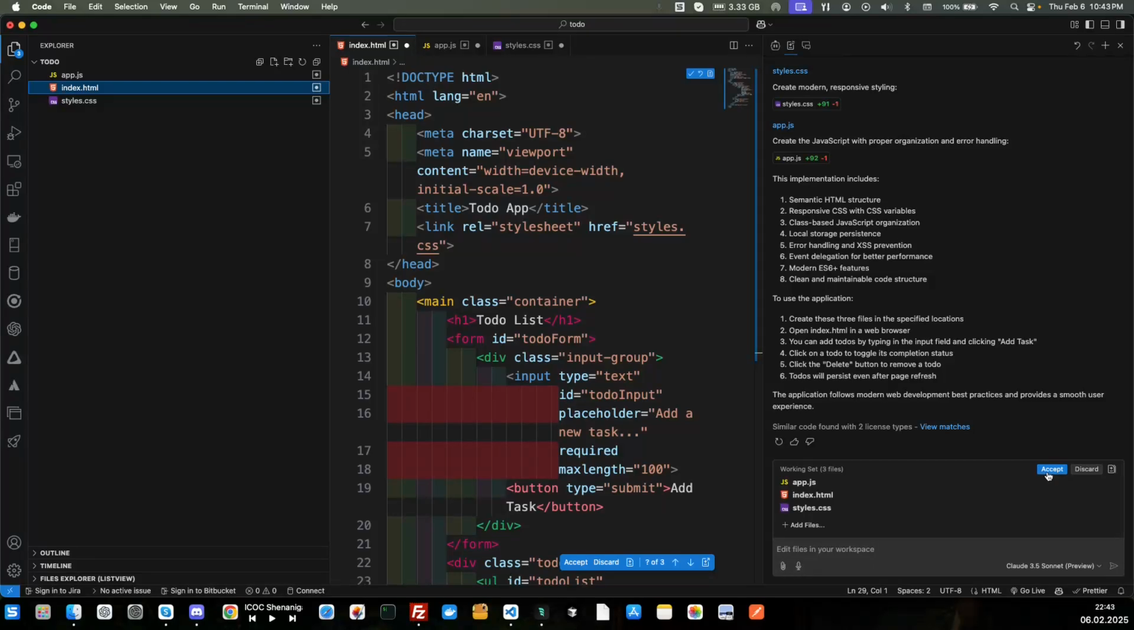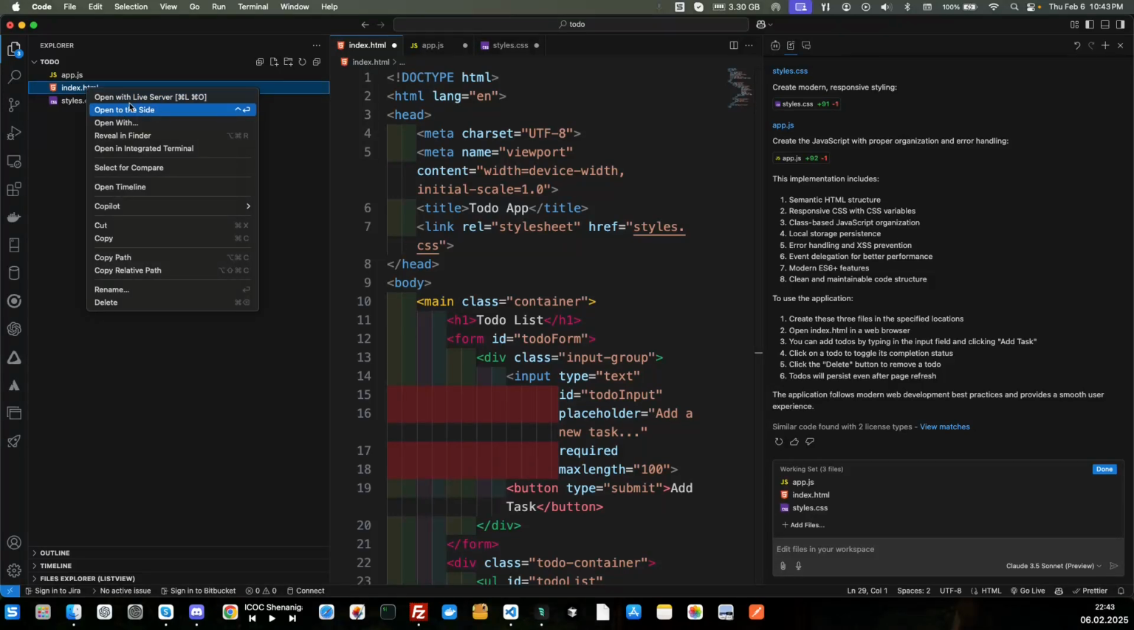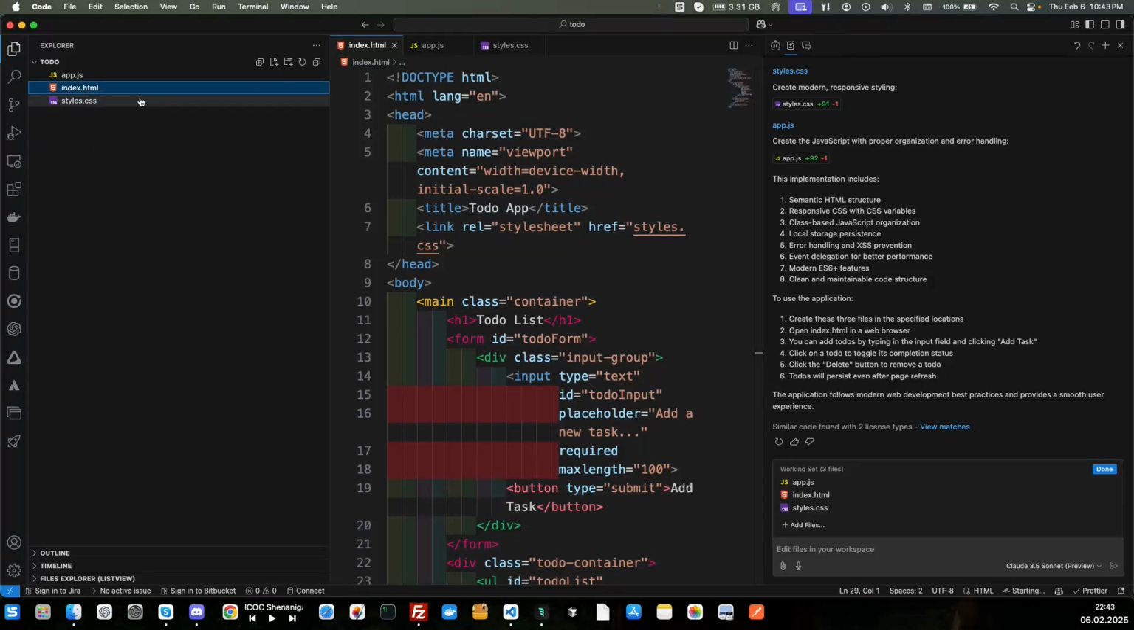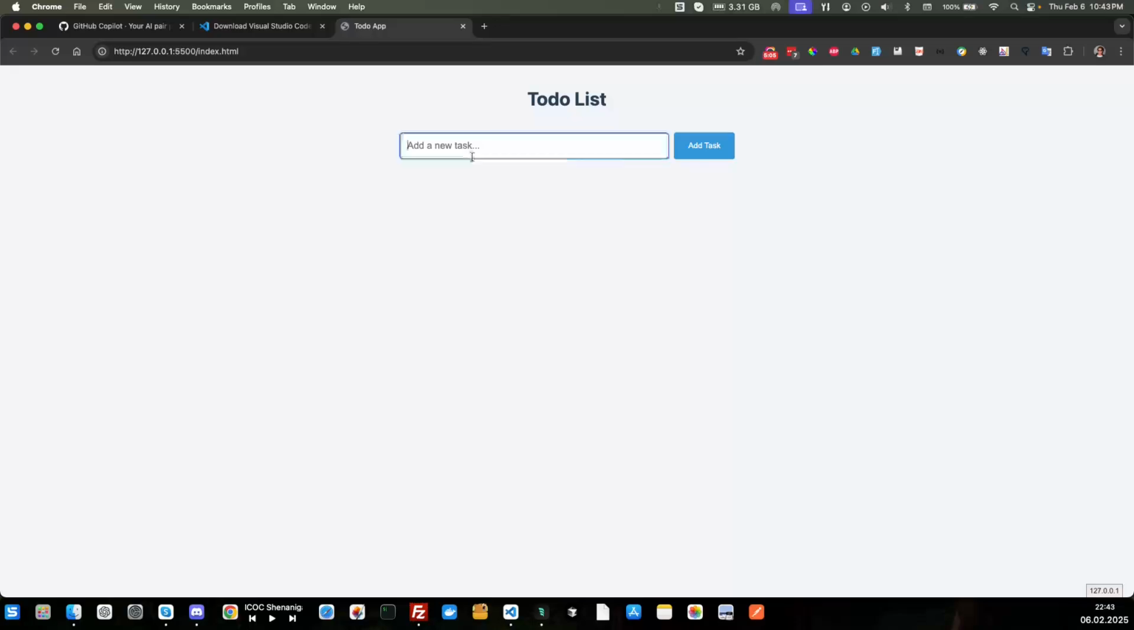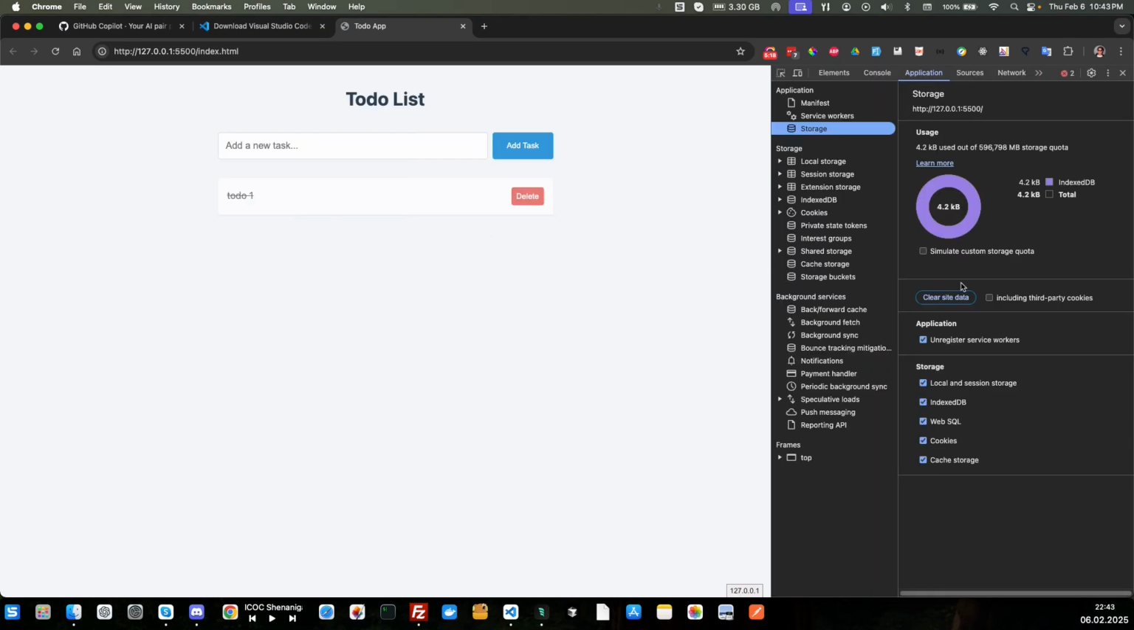So it looks like it's finished. Let's go ahead and click accept. And I don't want to close that just yet. I'm going to right click on here and say open with live server. Okay, that looks pretty good. Let's put in a to-do 1. Press enter. It did create the to-do here, and clicking it does complete it. Let's add another one here, to-do 2, and we'll just add one more, to-do 3.